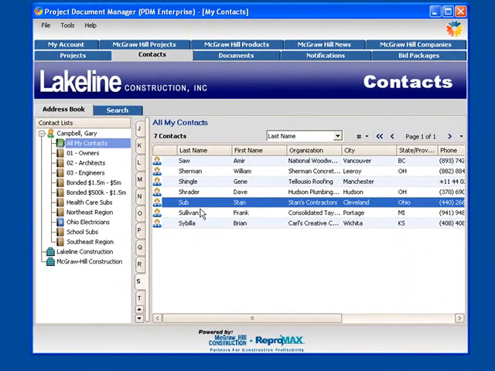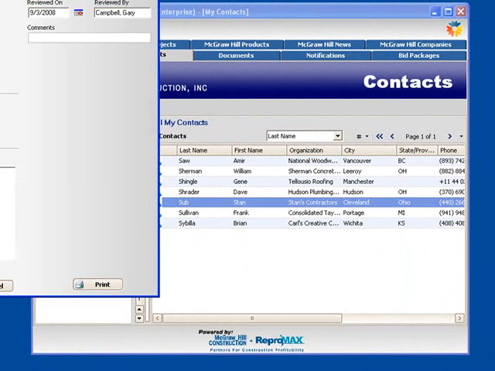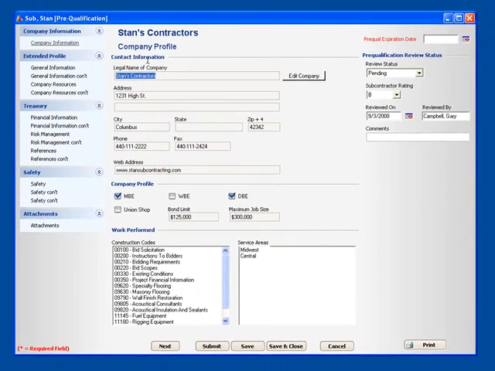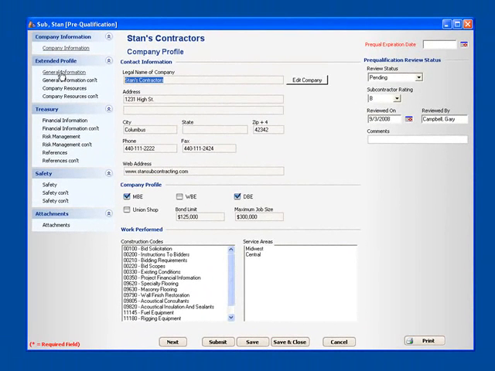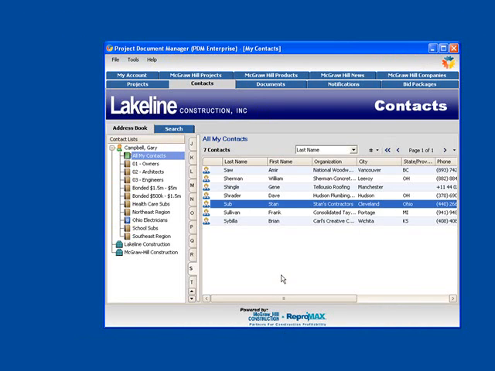If we turn back to the main screen, again right mouse click on Stan's name and open up the Review Pre-Qualification Information screen again. Click on General Information, or actually Company Resources. We can see the number in the office has been changed to 12. You'll also notice that review status has been set back to pending since the change was made. I've reviewed it, I'm okay, I can approve it and save and close. This concludes our demonstration of the pre-qualification process.